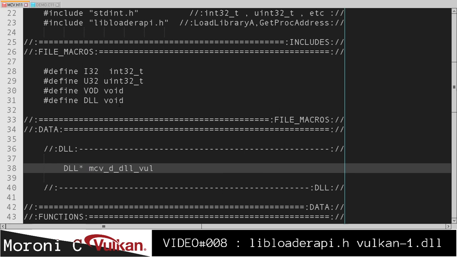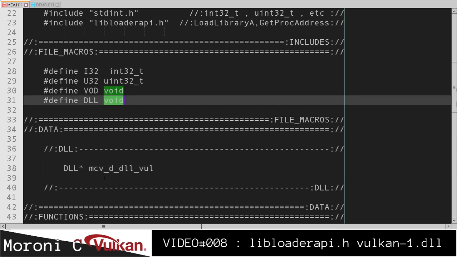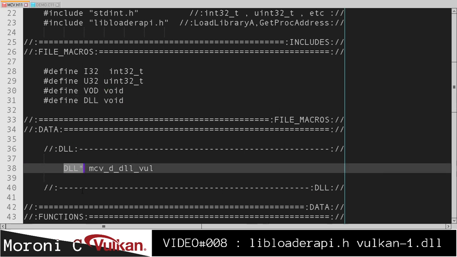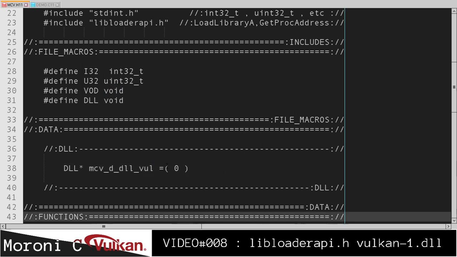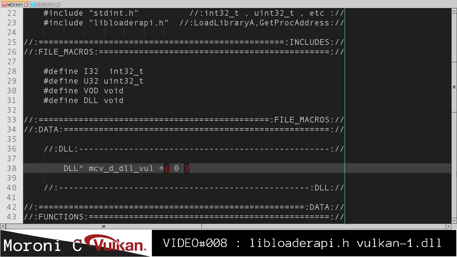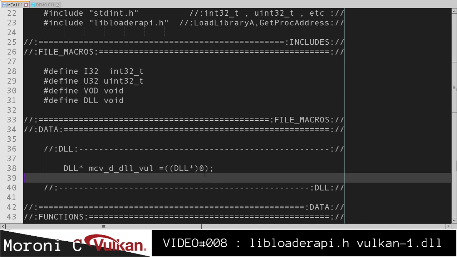Obviously we can't call something void. Void is not actually a valid type, but a void pointer is a valid type. So we can do DLL pointer, and this is the name of the DLL pointer, and we initialize it to 0, which basically means that this is an invalid address. 0 is reserved for invalid addresses, so we have a way to signify that this doesn't point to anything meaningful. Now, if we really want to be super pedantic, we can go DLL pointer 0 like that. We can cast the 0 to a DLL pointer.